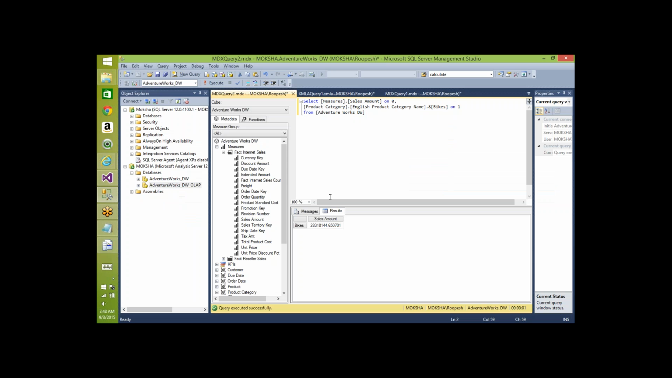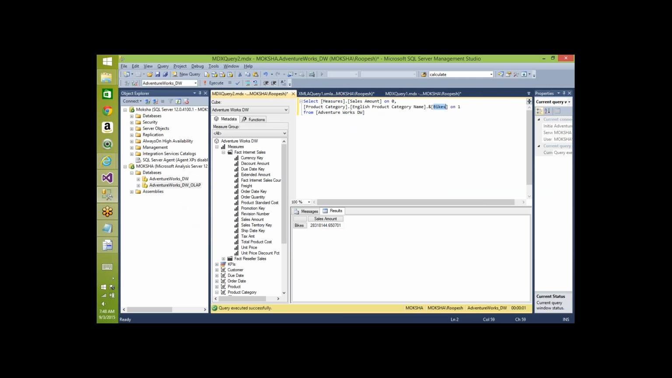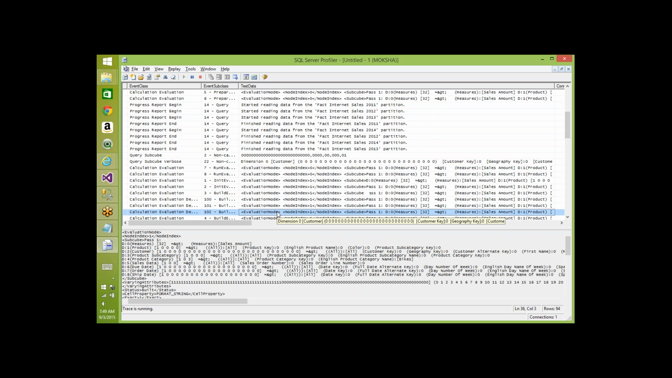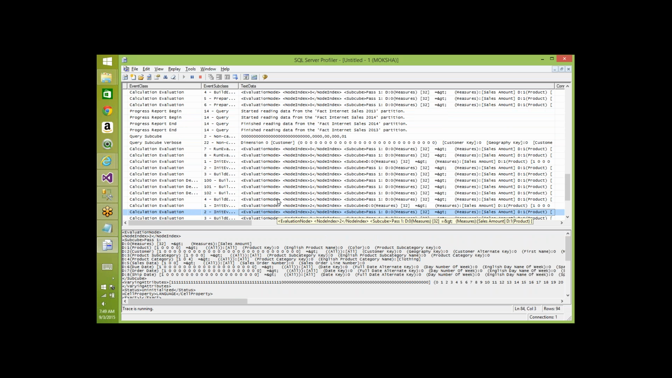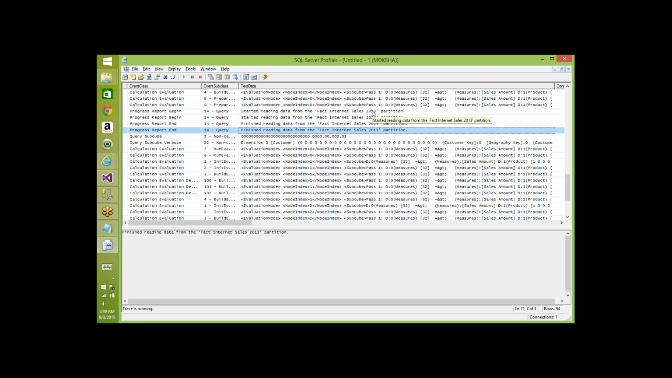Now let me go with the third one, that is, what is the ID 4? Clothing, right? Let me select clothing. Clothing is available only in 2 partitions, that is 2013 and 14. Let's see what it will query. You can see it hit only the 2013 and 14 partitions again. So it will save a lot of time.